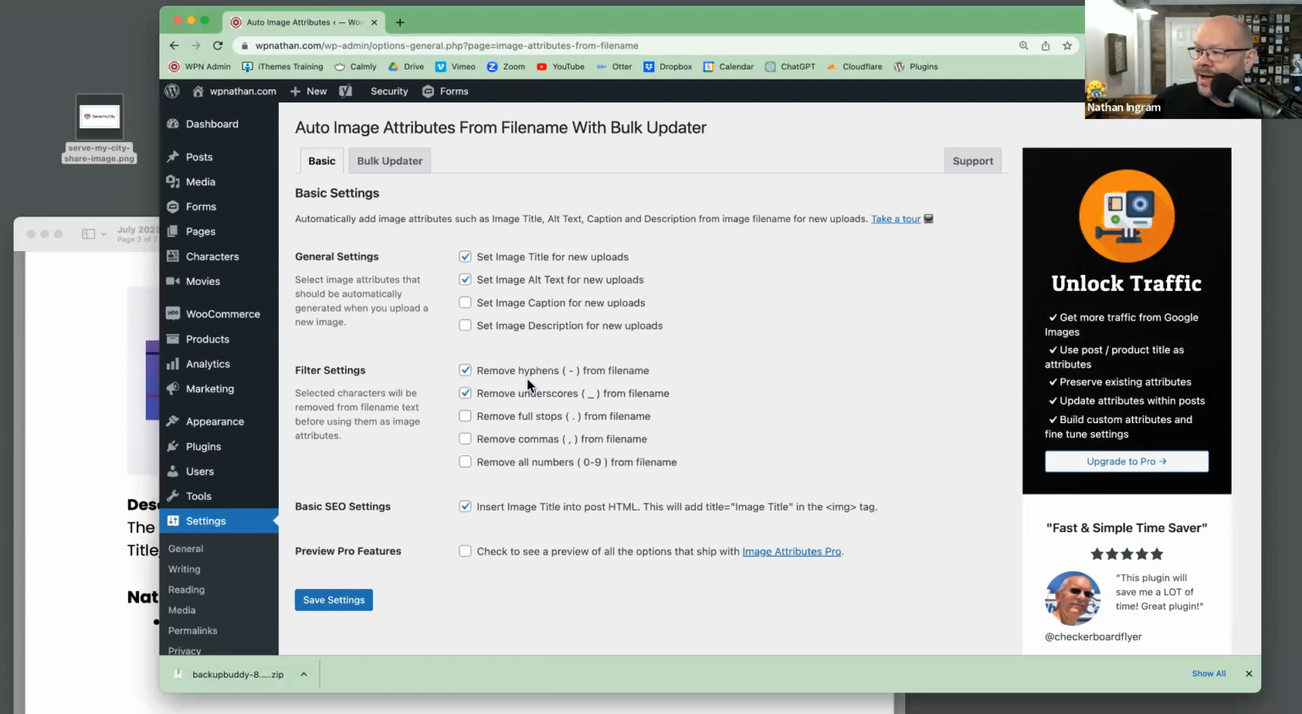Awesome. It'll let me specify which characters I want to remove from the file name. And it also will insert the image title into the post. So within the image tag, using a standard WordPress image, I'm not sure how this would work with page builders. You'd have to test that. Or with the image block, but I bet it would work in the image block. This adds the title equals whatever it generates. So that's kind of cool. If I save that, it's done.